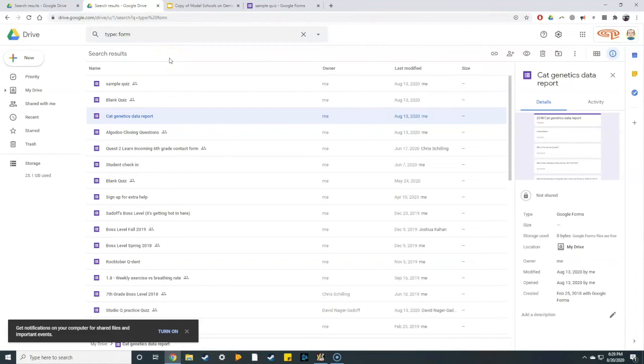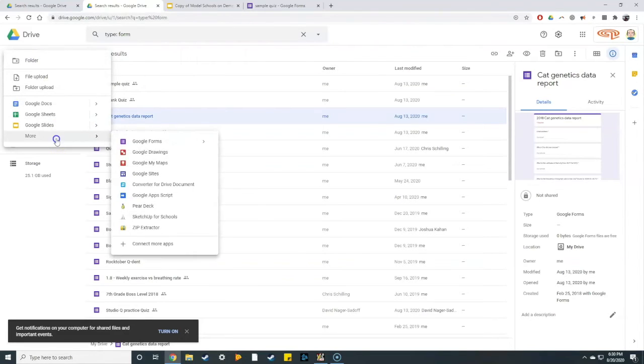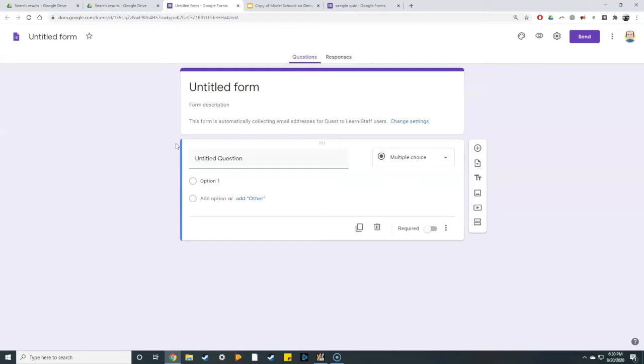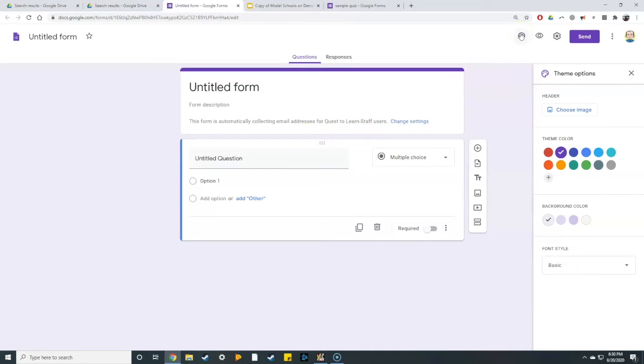The first step in creating a Google Form is to go to your Drive and click New, click More, and click Google Forms. When you've created a new form, you will see this page. Before you start, you may customize the theme by clicking this button, which allows you to insert images, change the color, change the background color, or change the font.